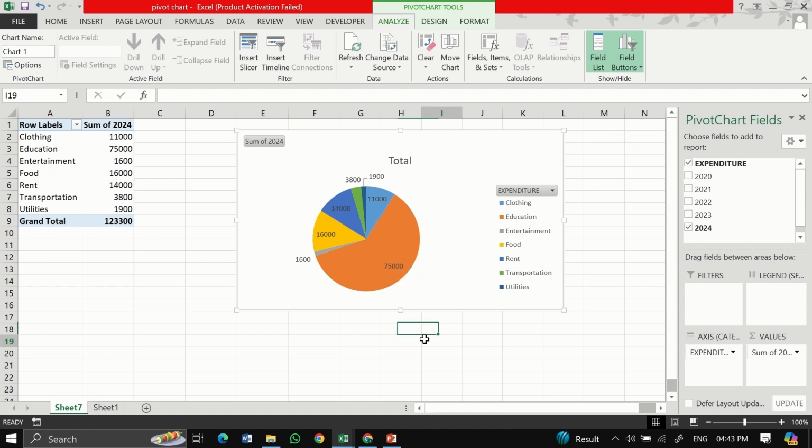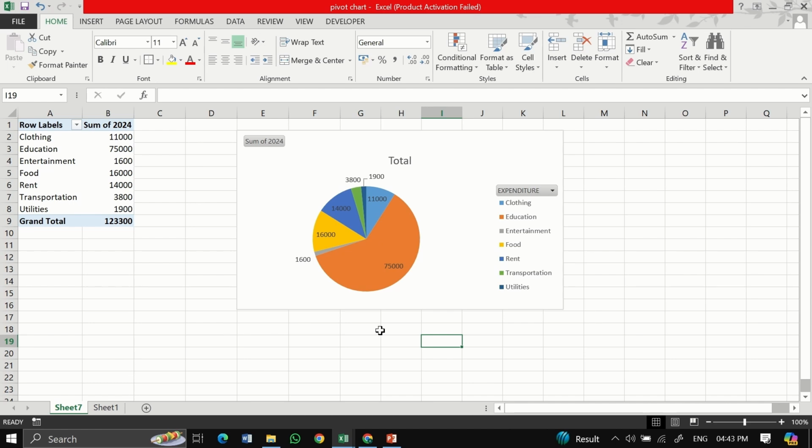This is how pivot table and pivot chart can be used to understand the data easier. Hope you all find it useful.